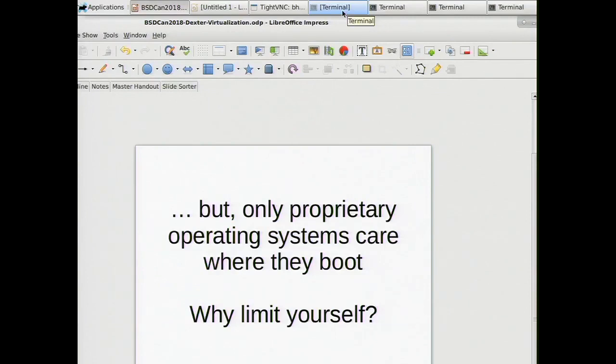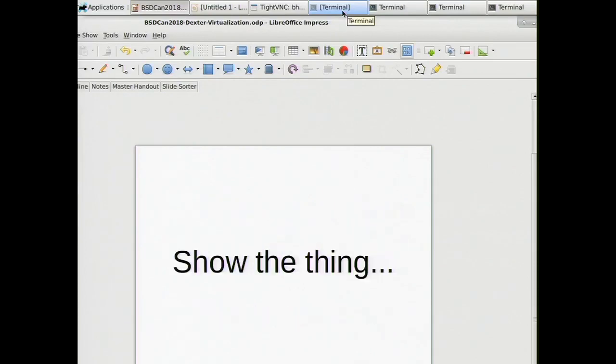But only proprietary operating systems care where they boot from. That is, you start tying your Windows license to your CPU, number of cores and packages, and then to this disk, and then there's a point where it would just warn you that you've changed your hardware, and oh my gosh, you're violating some rule even though you paid for everything. So once you start decoupling from artificial restraints like that, you start becoming a lot less limited.